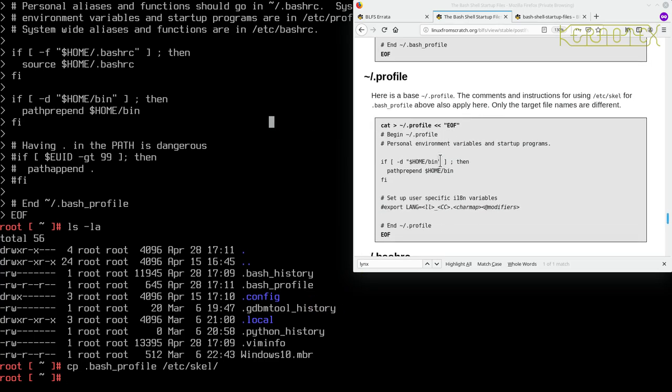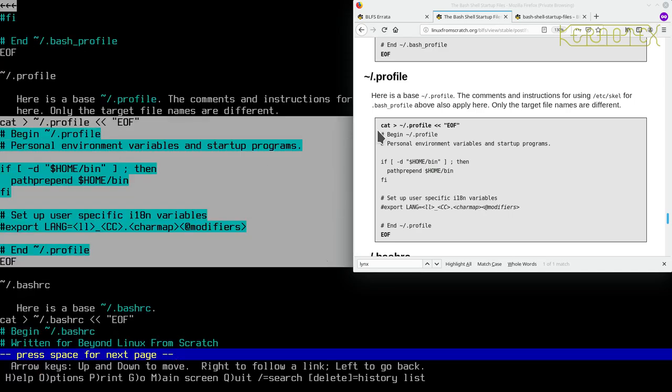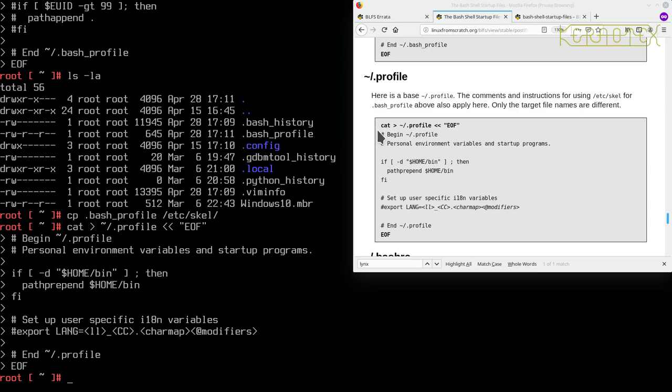Okay, next one's a profile. So basically this will be run again on logon. So let's copy this one, and it looks like you can actually set up the lang variable there. It's remmed out at the moment, remarked out, so that implies that the default will be taken from the /etc/profile. Yep.